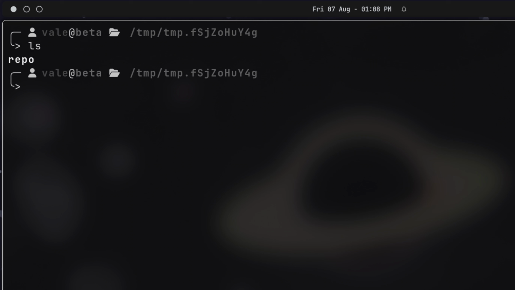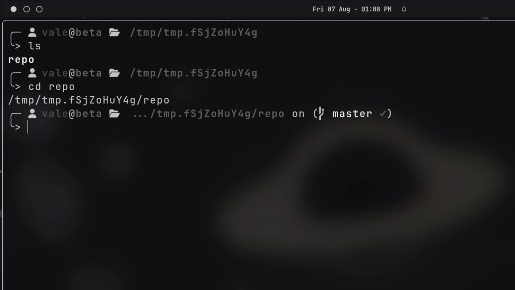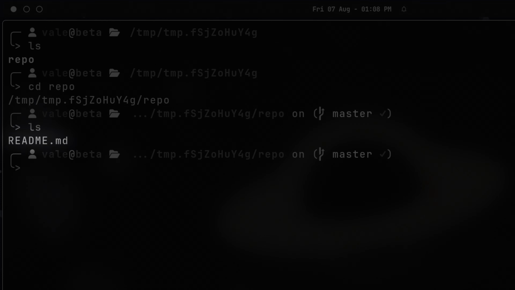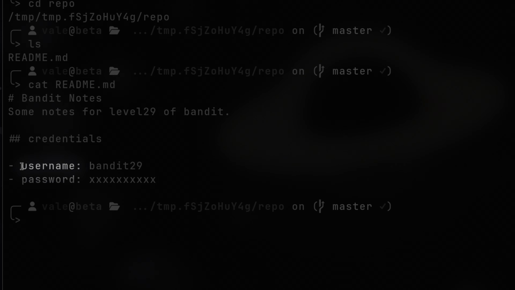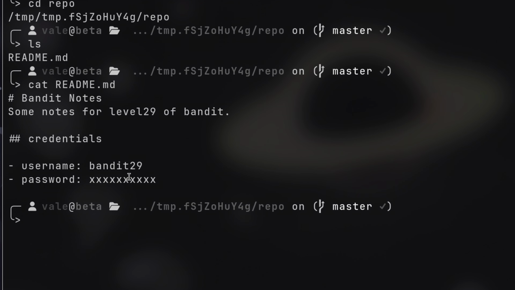Let's use ls. Here we can find a repo folder that we will access, and let's use ls again. Here we have a readme file, so let's print it. It says username bandit29, the password is hidden, but we know that Git is a version control system, so let's try to go back one version to see if we can see the password in clear.